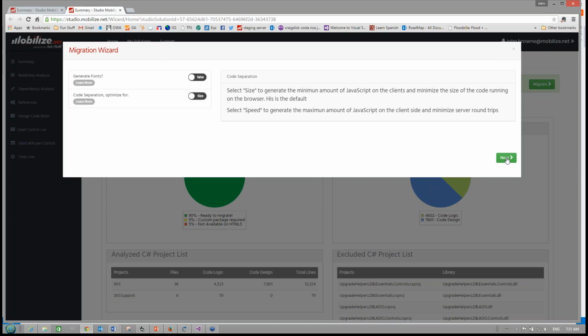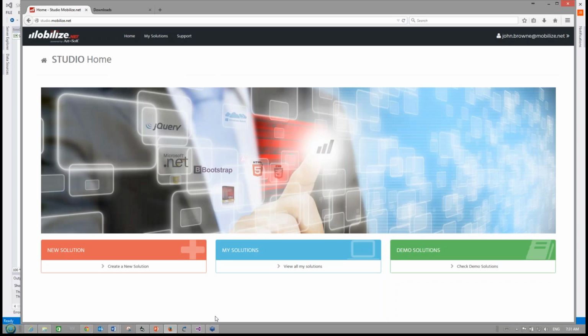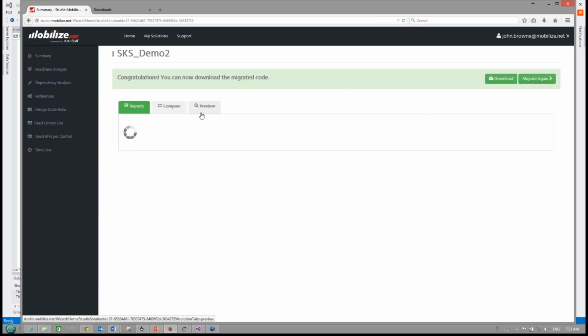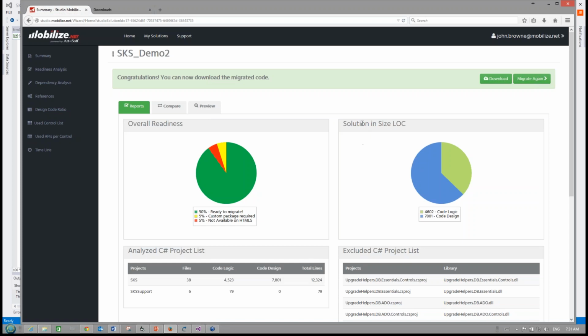Once we've set our migration configuration options, we click on the next button, and the step that has to then happen, and it looks like my browser locked up, so let me jump over to a different version here, is to pick one that I've already done, because I'm not sure what happened to Firefox there. Okay, so the next step would be to migrate.